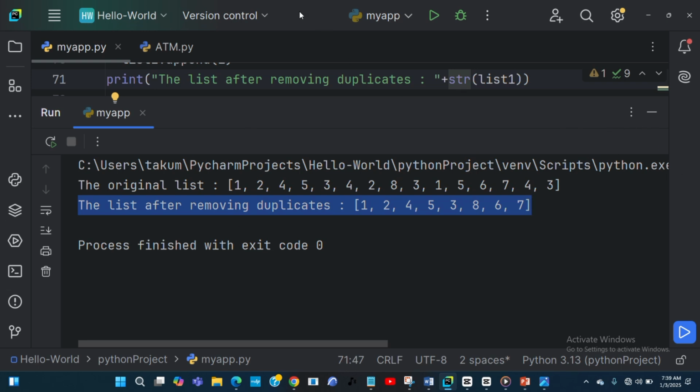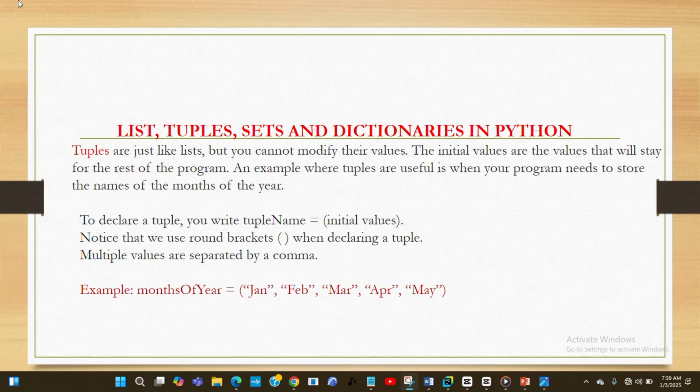We are going to enter the next thing we are going to be seeing today, which is the tuple. Some call it tuple, some call it tuple. It's just the same. So tuples are just like lists, but you cannot do what? You cannot modify their values once they are initialized. Once you have declared a tuple, you have initialized it, you cannot modify it anymore. That's the difference between a list and a tuple. And the initial values are the values that will stay for the rest of the entire program. That is one thing you need to know about tuples.